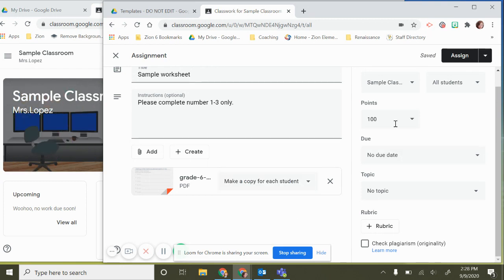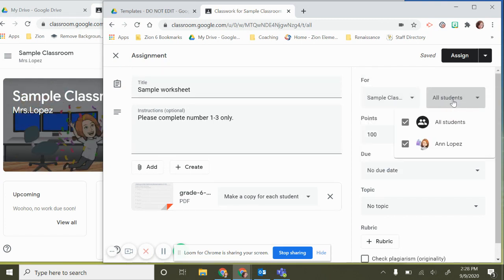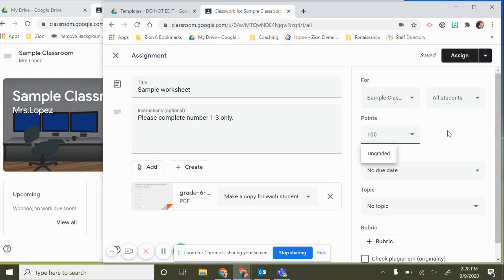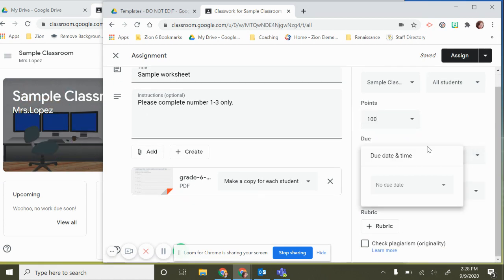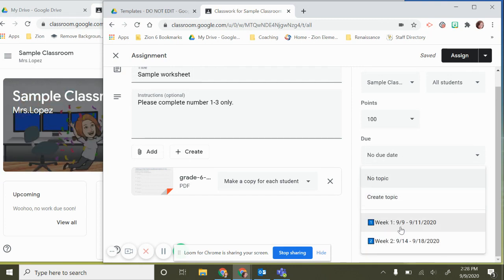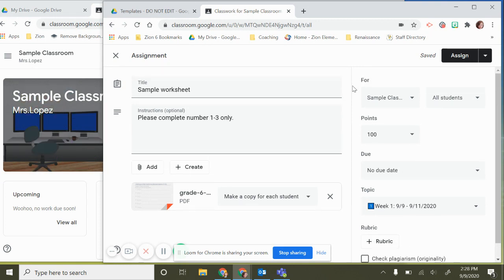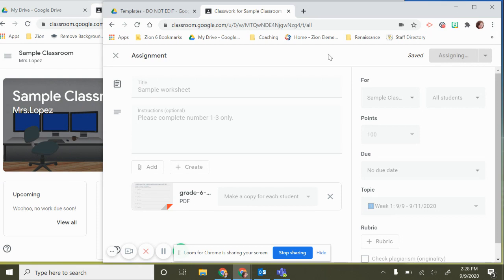So once you've done that, on the right side, you can fill in what class you want it to go to. If you wanted to assign to certain students, you can designate some points if you want, set a due date. I like to organize my classroom by weeks. So I'm going to have this put in under week 1. You can also create rubric for the assignment if you want. So once I've done that, I'm going to click assign.